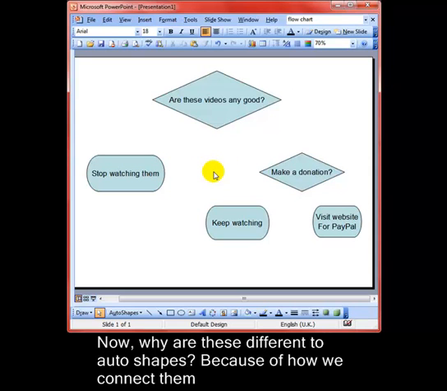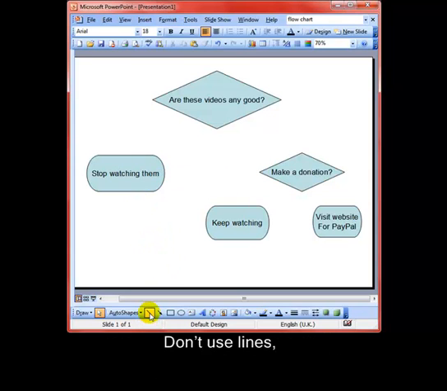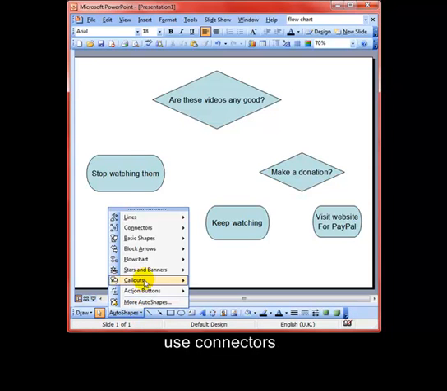Okay, so why are these any different to auto shapes? We could do all that with auto shapes. Well, it's because of how we connect them. We don't use lines. I'm not going to use these lines here, although we could and it would look quite reasonable. We're actually going to use a different type of auto shape to connect them. We're going to use connectors.